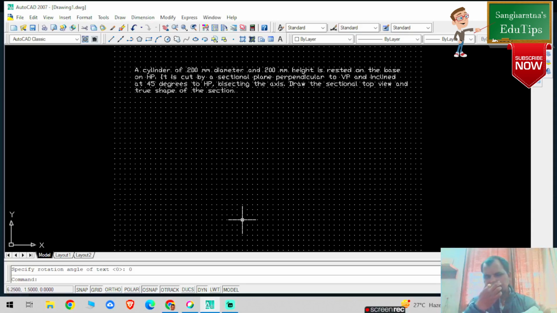So in this particular tutorial we are going to learn about the section of a cylinder, right? And the specifications are like that. A cylinder of 200 mm base diameter, and the top diameter is also 200 mm, and the axis height of the cylinder is 200 mm, which is rested on its base on HP. Further, it is cut by a sectional plane which is perpendicular to VP and inclined at 45 degrees to HP, which bisects the axis. Draw the sectional top view and the true shape of the section.